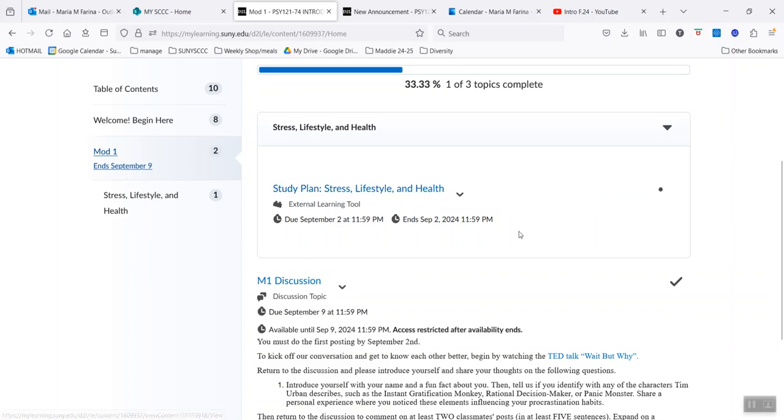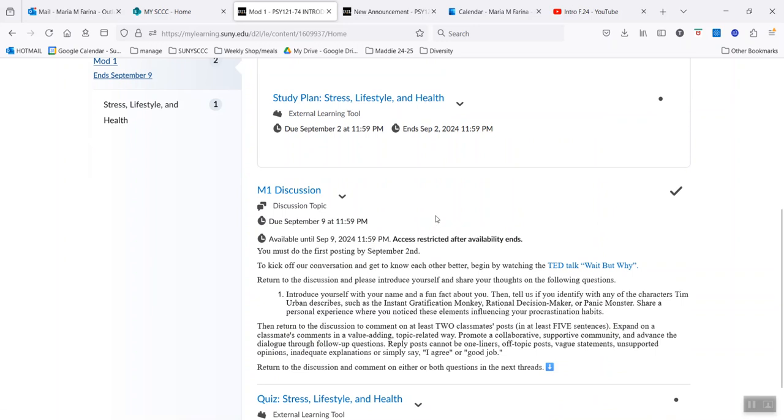You should start with really the study plan and the Mod 1 discussion. In some units, I will have you start with the discussion if I want you to just purely do a brainstorm, brain dump post before you even look at the content. But we'll get to that later. Your first discussion posting should be by September 2nd. So that's the first Monday of class.